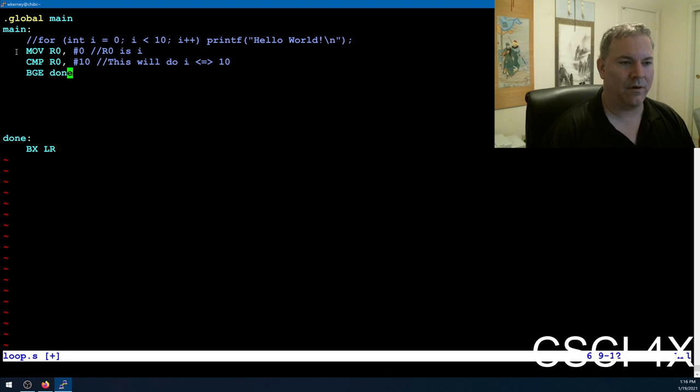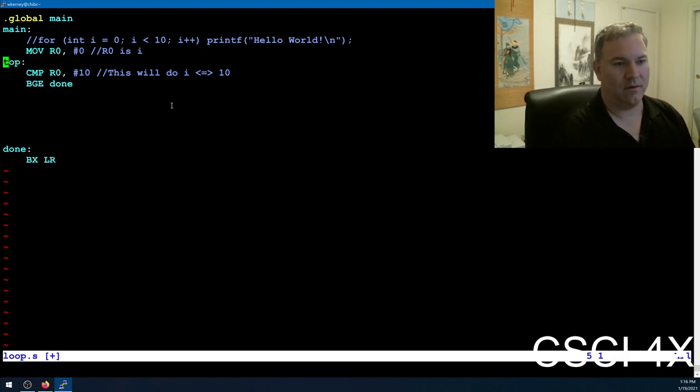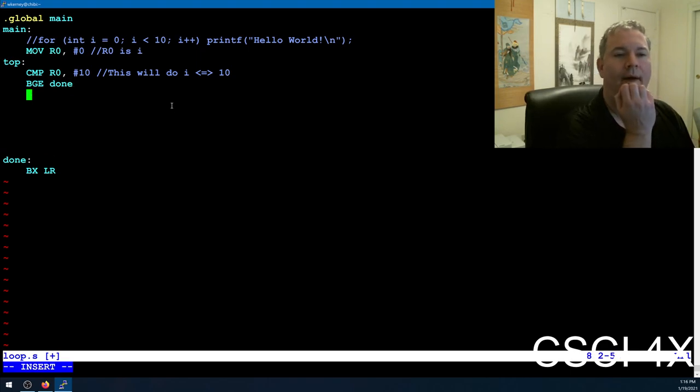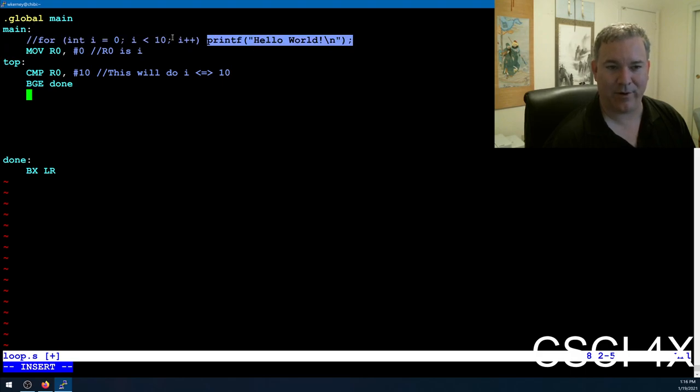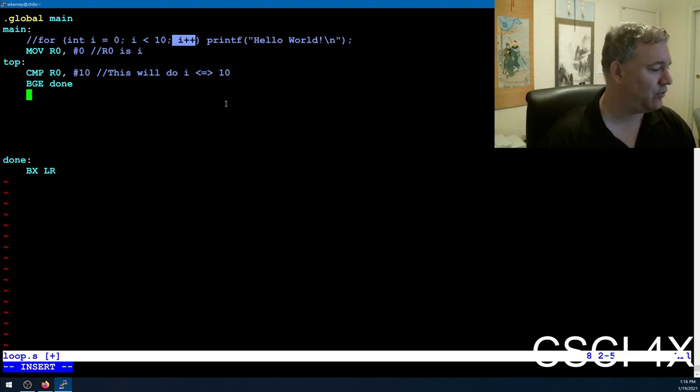Okay, so move 0 into I, compare R0. Oh, we need the top of the loop here. Okay. So that's the top of the loop. And then do we immediately add 1 to it? Or do we do this first? Do we do the printf first, or do we add 1 to register 0 first? Which one do we do?